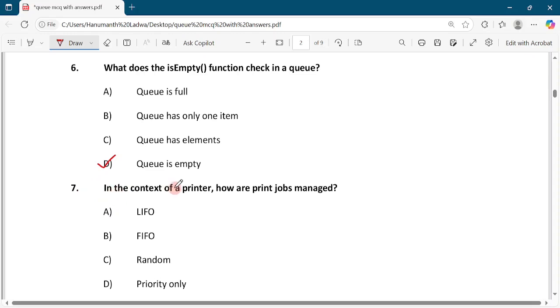Question number 7. In the context of a printer, how are print jobs managed? Option A, LIFO, B, FIFO, C, random, D, priority only. So here all the jobs in a printer are waiting in a queue. A queue uses first in first out, hence option B, FIFO, is the right answer.